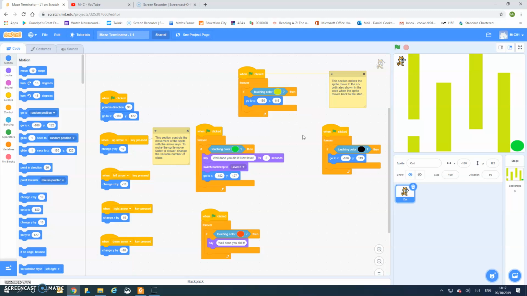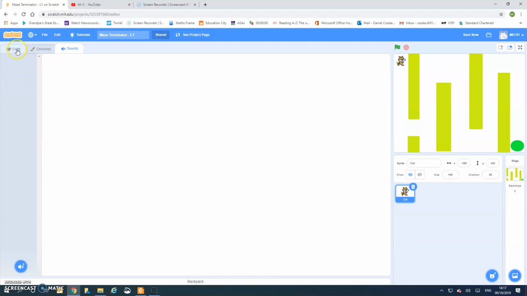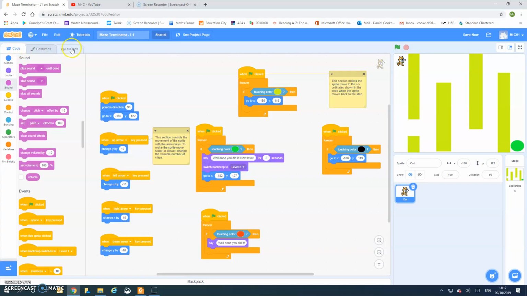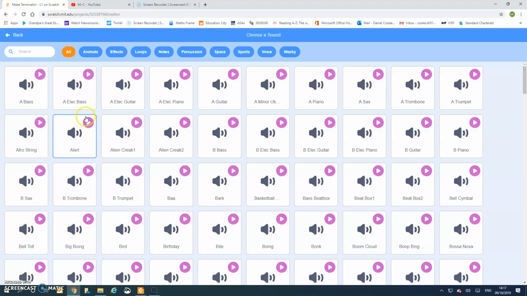The next thing we're going to do is aim to add some sound to our maze game. In order to do this, we need to go over to the sound section. You see here you've got different blocks. However, at the moment, we do not have any sounds saved here. So you need to click on the Sounds tab, go down to the bottom and press the plus button here. And then search.